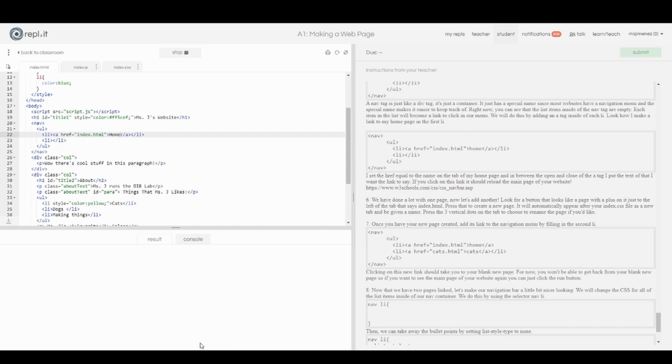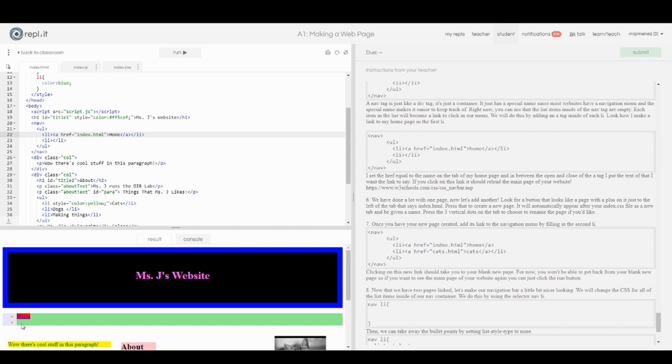So when I run this, now you can see there's an empty list item, and then there's one that has home in it. And if I click home, it just reloads the page. It brings me back to the page that I'm already on.